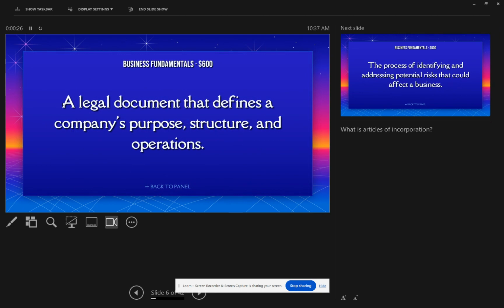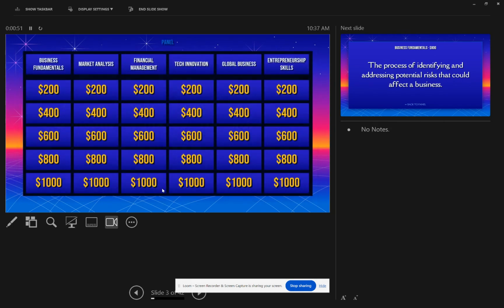Okay, so you would read this out, a legal document that defines a company's purpose, structure, and operations. And we can see right here our notes that accompany the slide, and it's going to give us the correct question that students should come up with. What is articles of incorporation? Okay, once a group has that and you've discussed it if need be, then you'll hit this back to panel section, and it will bring you back to this home slide, but that 600 for business fundamentals is gone. So students can no longer ask that same particular question and answer.